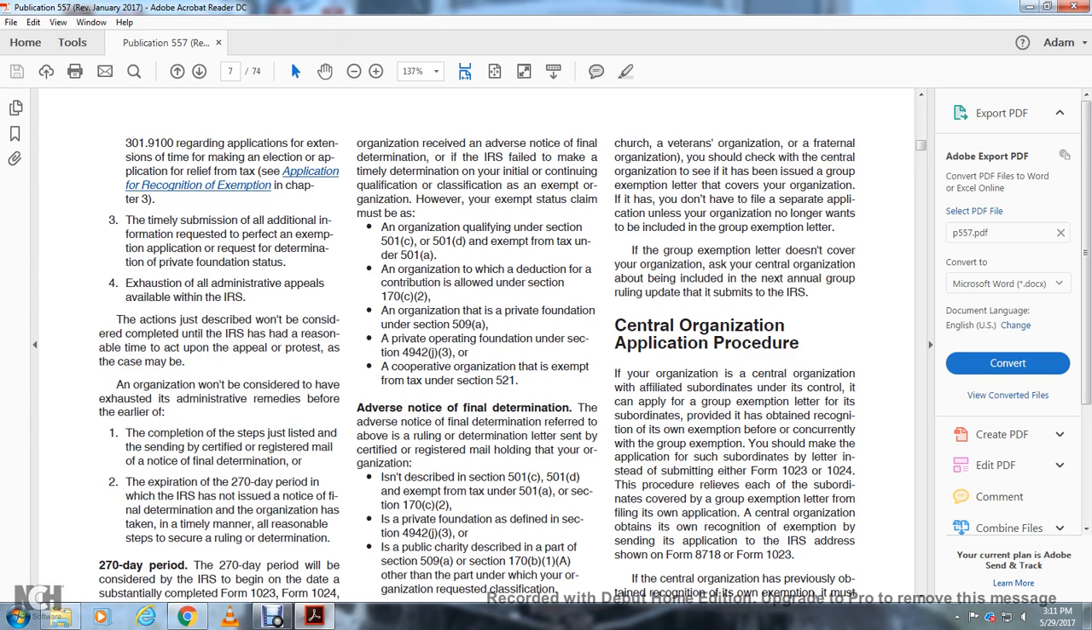If your group exemption letter does not cover the organization, ask your central organization about being included in the next annual group roster update submitted to the IRS.